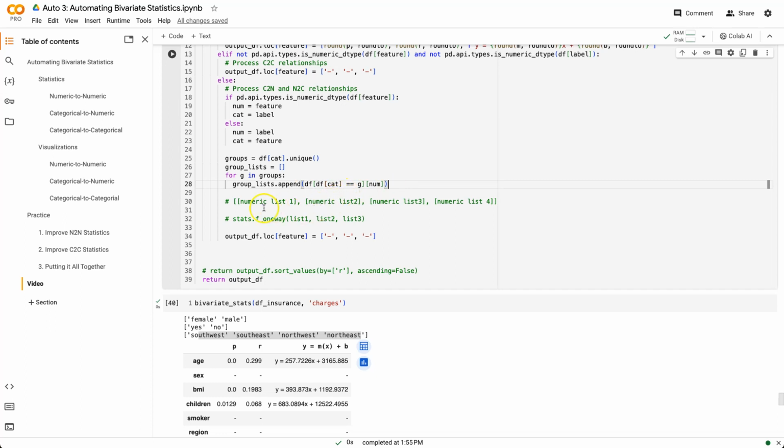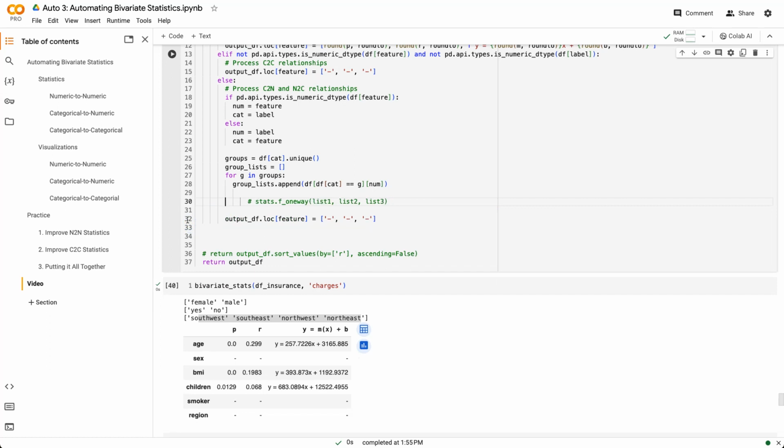Now that I have that, running stats one way is a lot simpler. I'm going to come here and say, I want to input each of those sublists right here. So the list of charges for female and the list of charges for male. The way I do that is I can just say group lists star. And it's such a great shortcut. Oh no, I put the star up front. That says the star means what I see next is going to be a list of lists.